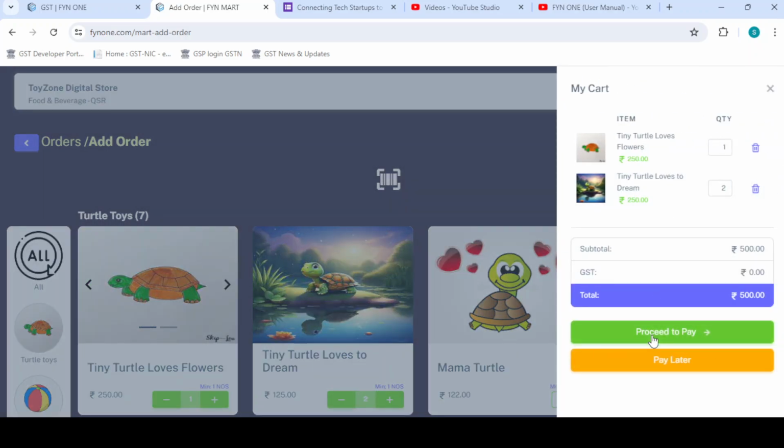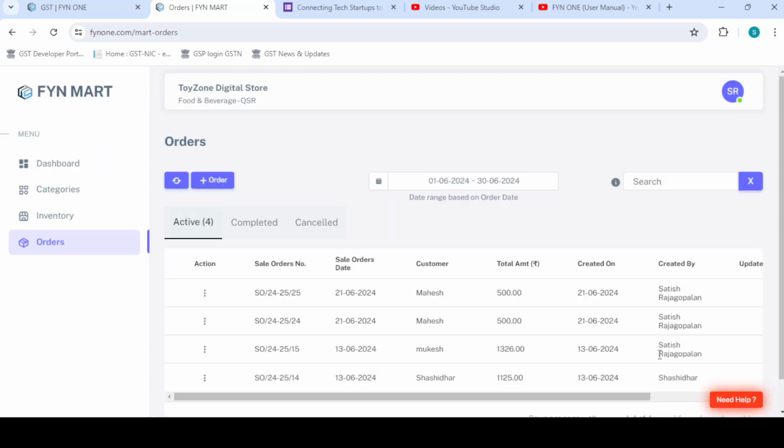You can choose to proceed to pay or pay later. Click on pay later, and that gets created as a sale order, and this data is also available on FynOne under the sale order. So from here, when you convert it to an invoice, the same invoice information is available on FynOne as well. So it's deeply integrated with FynOne.